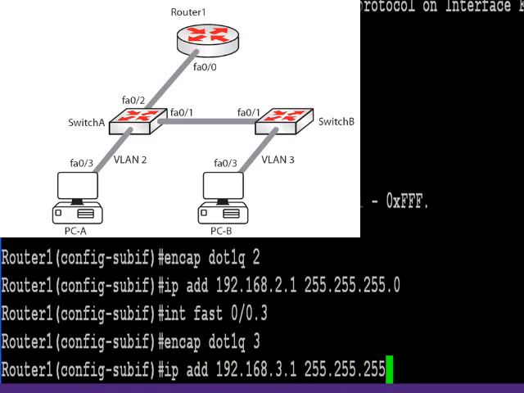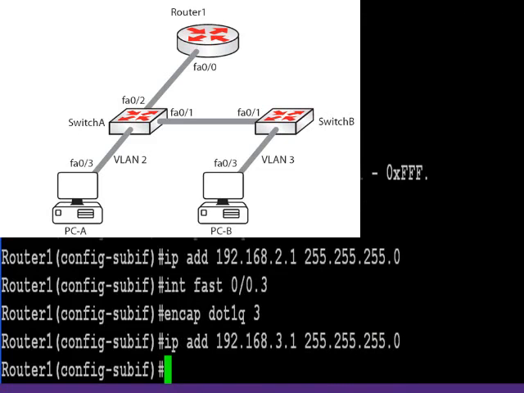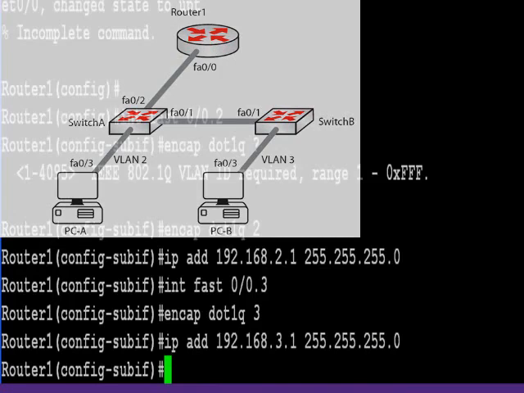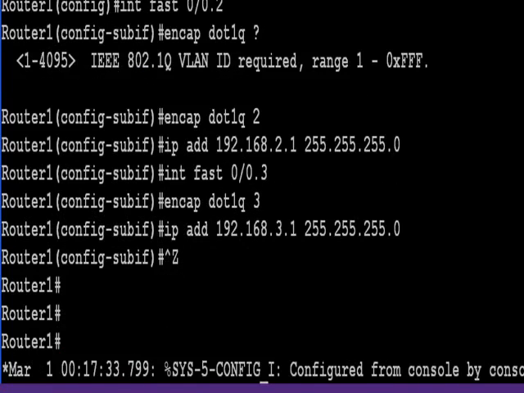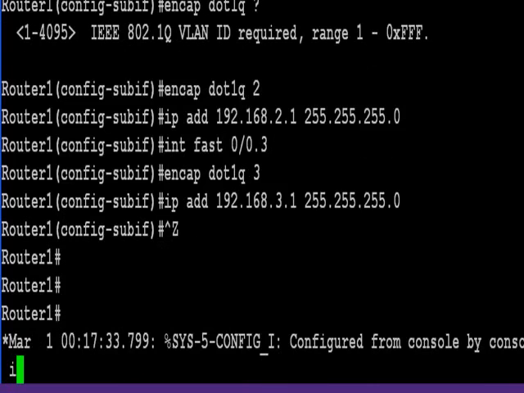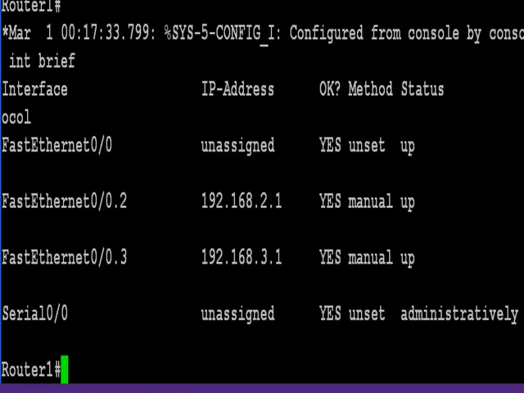And I'm putting this interface into the other network. Obviously you need a router to route between different subnets, which is the whole reason why we're doing this lab and the whole reason why we need a router. Let's go back onto switch A now. I've done a show IP interface brief on the router, so you can see both interfaces are up.